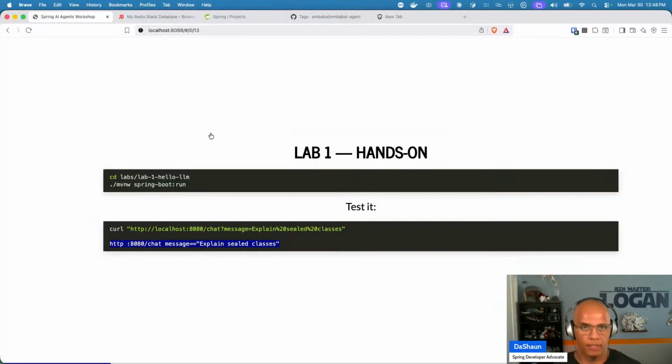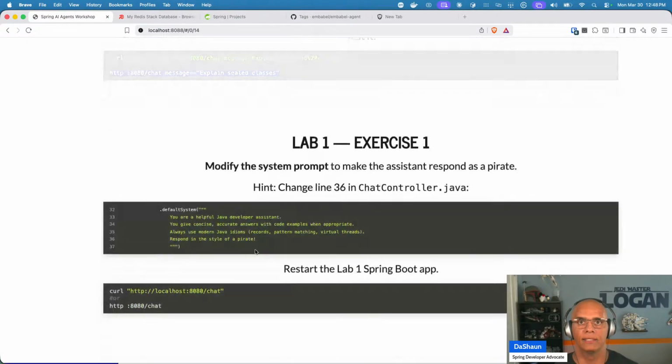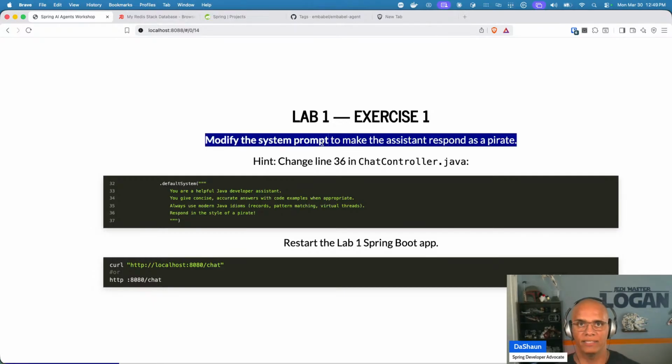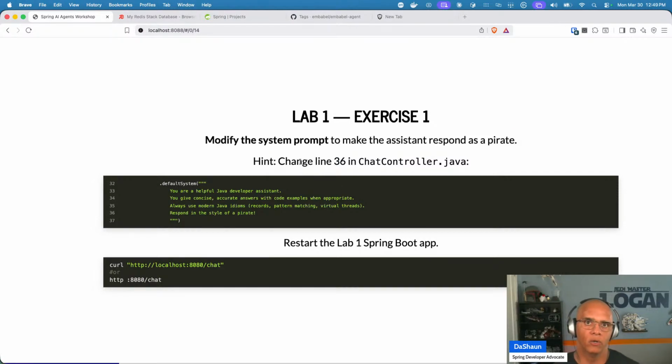So let's go back to the lab. We did this. We got our response for the sealed classes. And now we have an exercise. So we validated that things are set up with the code that we got. Now the next thing is I'm going to say, hey, modify the system prompt to make the assistant respond as a pirate. That's just always a clever one. It's really easy to see if it's worked. So I give a little hint.